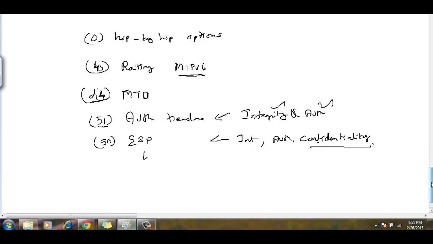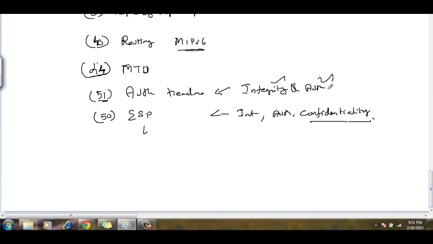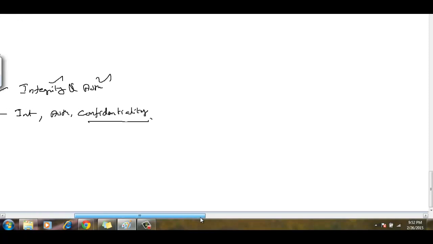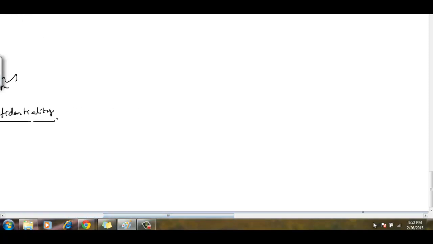When we learn VPN, we will go into this in a very deep manner. So those two protocols are very important when we talk about IPsec VPN. Now next is the addressing architecture. Addressing architecture in IPv6. Let me quickly make this bigger.